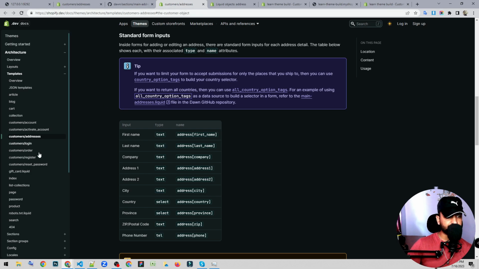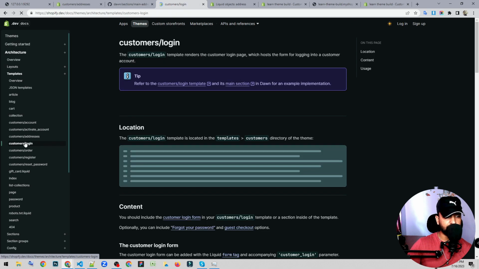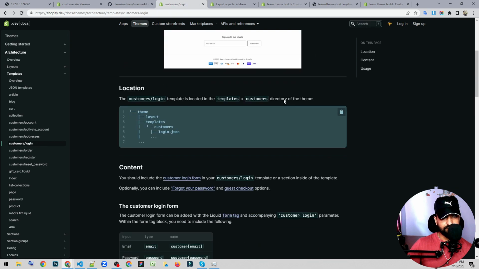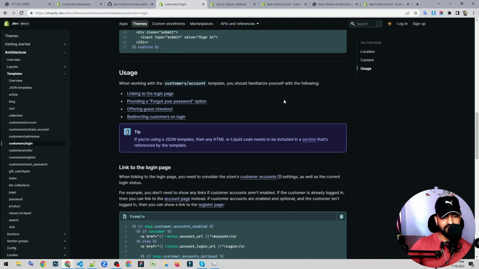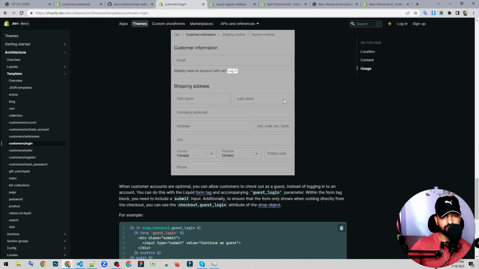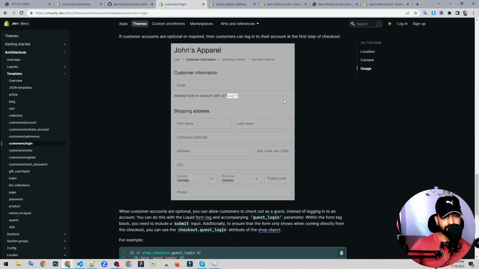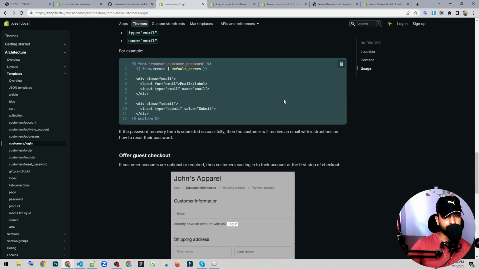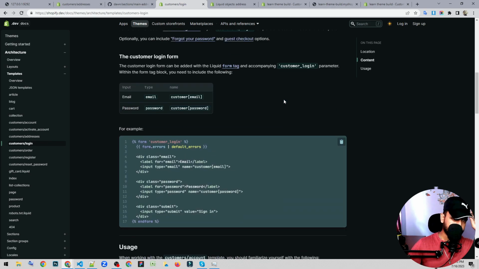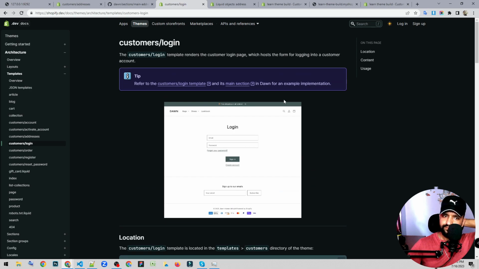So now we are going to work on the customer login template. Very simple. We simply have to follow this whole step. Let's see. So what is the customer login template? It renders the customer login page, which hosts the form for logging into a customer's account.